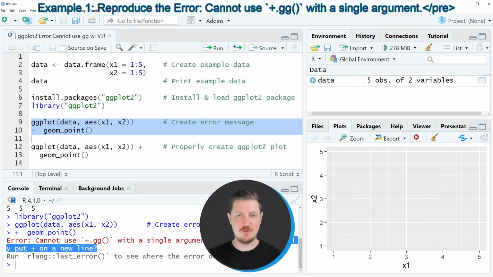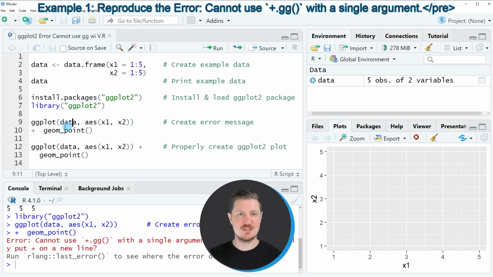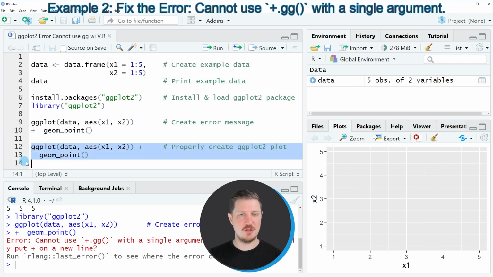And the second line of this error message is actually telling us what we have done wrong. The reason why this error message occurs is that we have used the plus sign in the second line of our code. However, usually you would have to set the plus sign at the end of each line. We can do that, as you can see in lines 12 and 13 of the code. So the only difference in these two lines of code is that the plus sign is specified in the first line of code, and the second line of code is starting with a geom_point function.